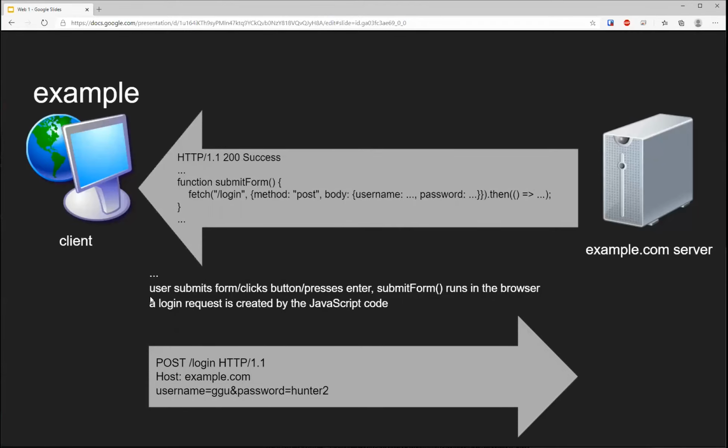And let's say right after this, the user submits the form. And then because they submitted the form, this function submitForm might run in the browser. And because of that, a login request is created by the JavaScript code, which may look like this. So we have a little POST request, and it's posting to this document /login, and it's contacting example.com, and it says my username is this and my password is hunter2.